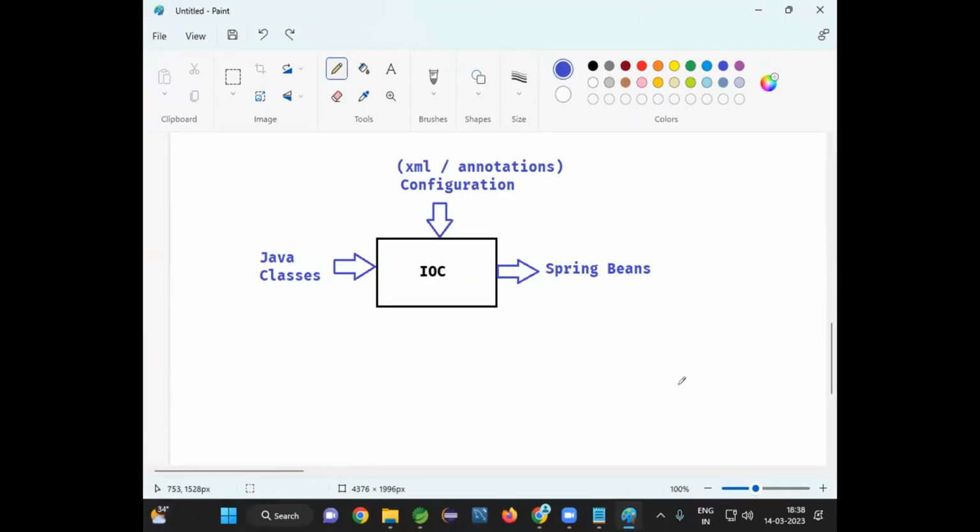How many ways can we start the IOC? Two ways. One is by using Bean Factory, another one is by using application context. Which one is recommended? Application context is recommended. So what is the input for the IOC? Java classes and configuration. How many ways can we do the configuration? Two ways. One is XML, another one is annotation. If I go for Spring Boot, only annotations, right?